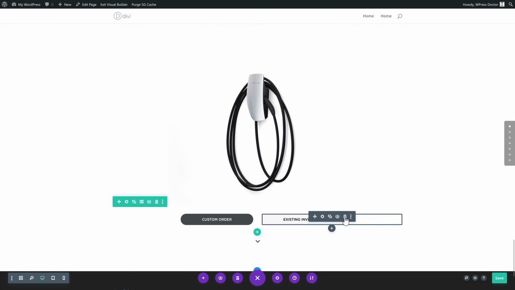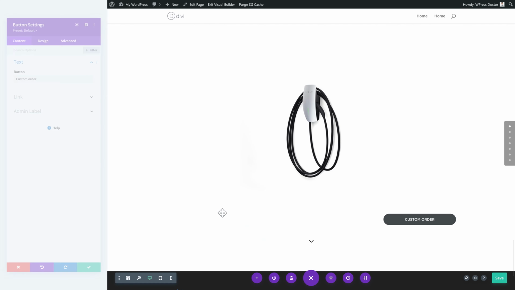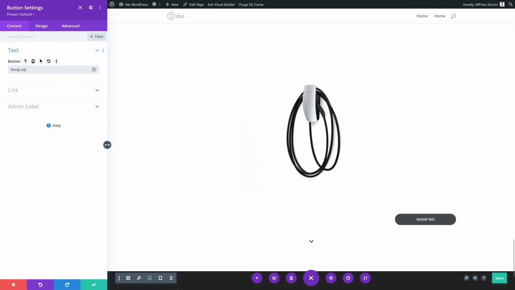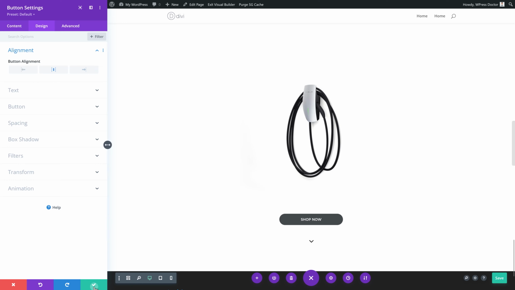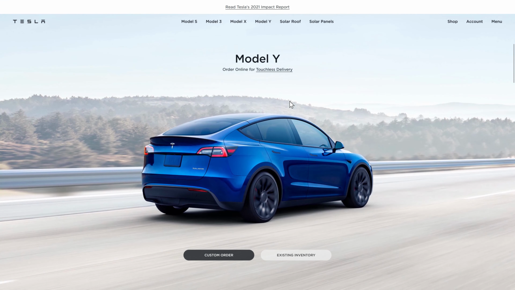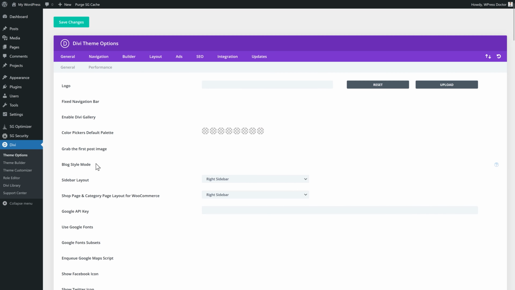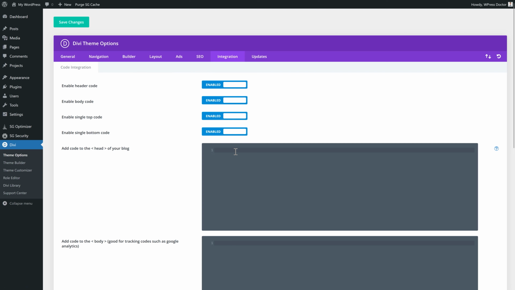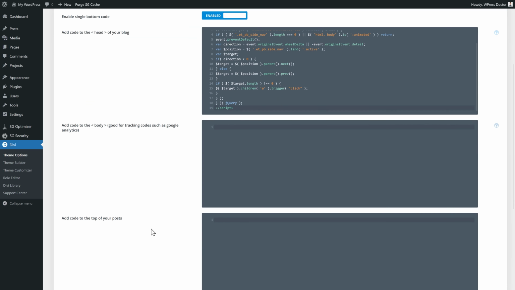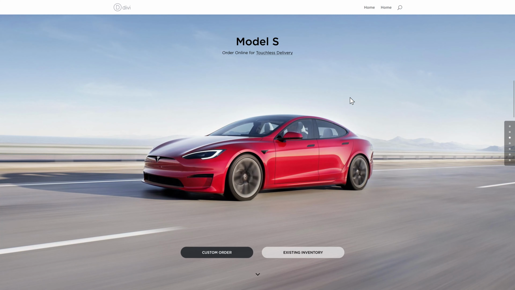So remove this button. Let's go to 1, and let's change this one to shop now. And we're going to align it in the center like this. Et voila. So to scroll with your mouse wheel, we're gonna need a little bit of script. We go to Divi, Theme Options, we go to Integration, and we're just gonna enable this script. And now when I look at my website, when I use my mouse, this is what happens.